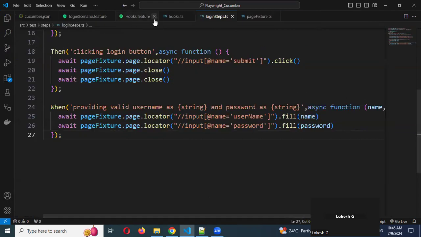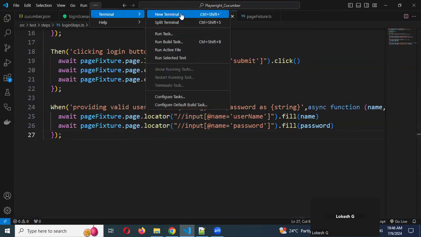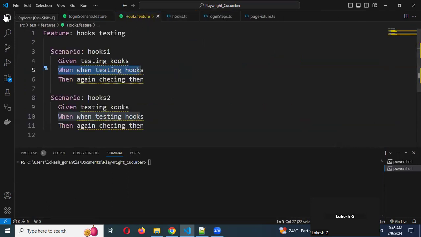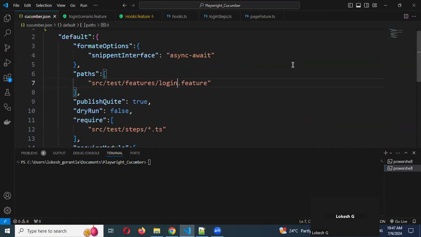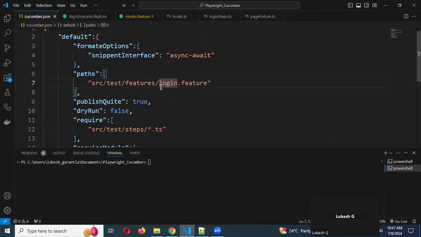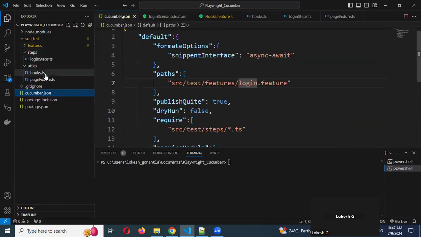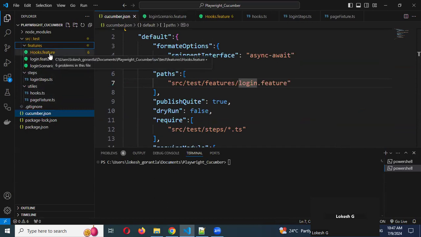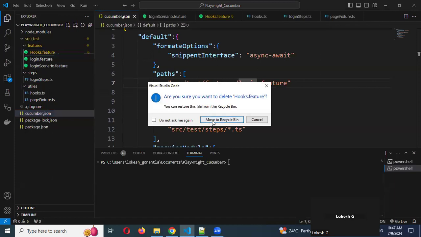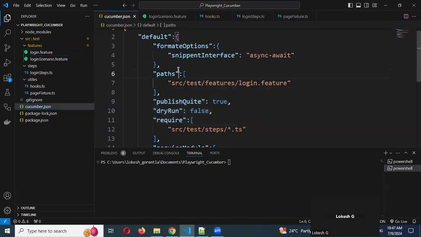Now we can see. We'll go to terminal and new terminal, and hooks one is not required. I'll go for cucumber location login function. These login scenarios, any one is okay. I'll take this login dot feature. Okay, login dot feature we are going to hit now in this particular feature one. Okay, I'll delete hooks one. Okay, this is easy, right?